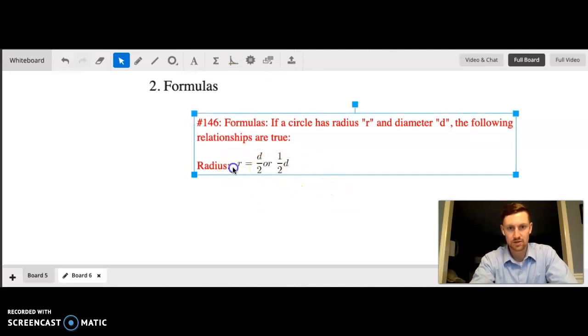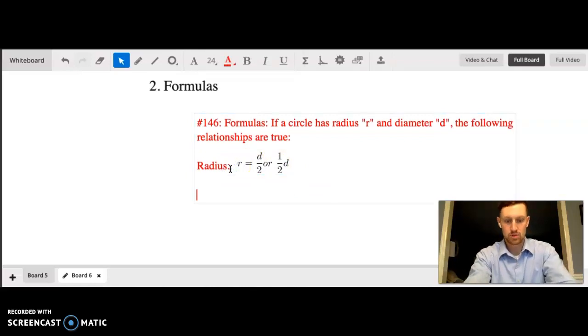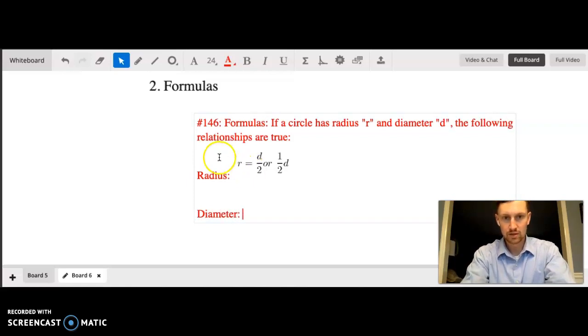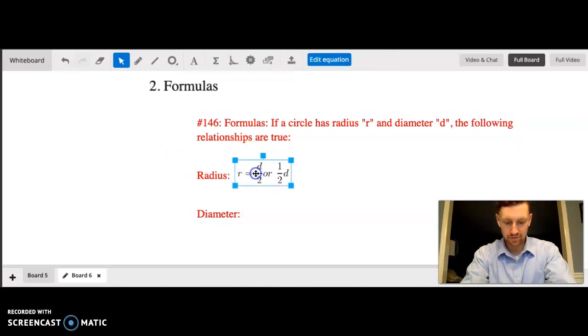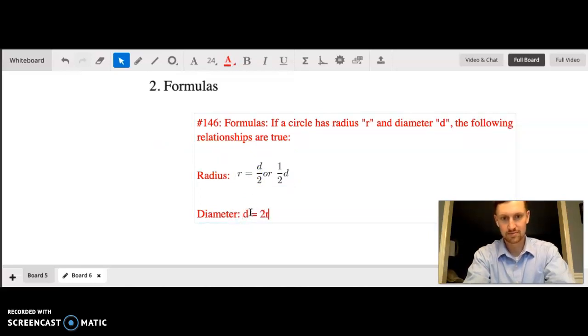Okay, also on this note card, let's get a formula for diameter. All right, so a good formula for diameter, I'll just type it out here, is double the radius. Not too hard, 2 times r.